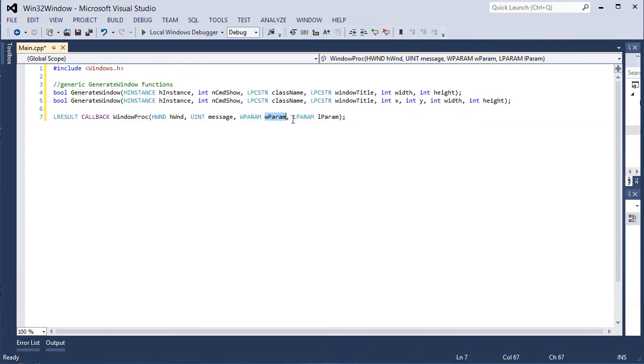Now these WPARAM and LPARAM just provide more information based on the message that was sent to the function. You know, any additional information that that message might require. So all this is what we need to do to handle messages. You know, do we paint or do we close a window? That's what we'll need to use this function for.